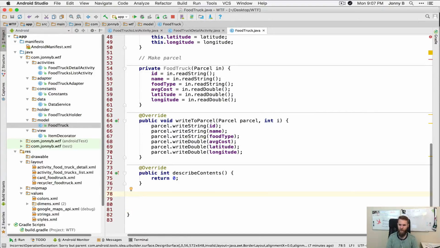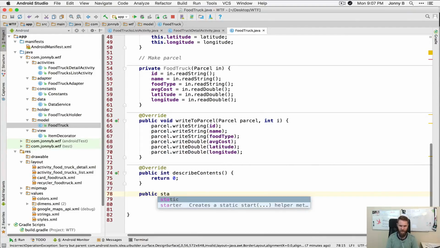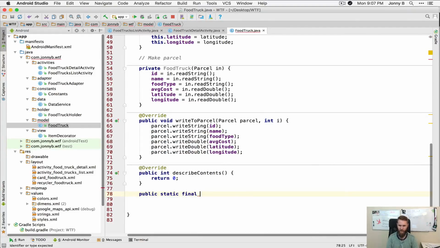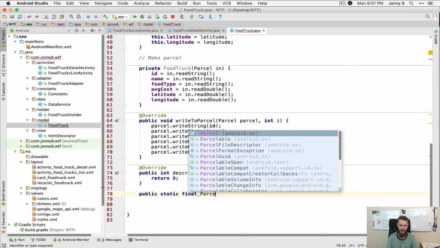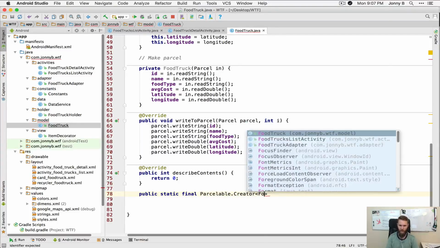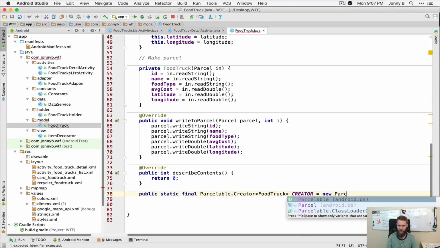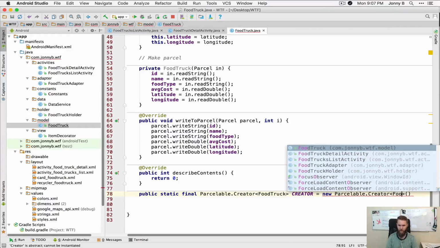All right, so now we need to build our constructor, as it were. We're going to say public static final parcelable, kind of a weird word, and then creator. What we are creating is a food truck. We're going to say creator is equal to new parcelable dot creator and food truck.